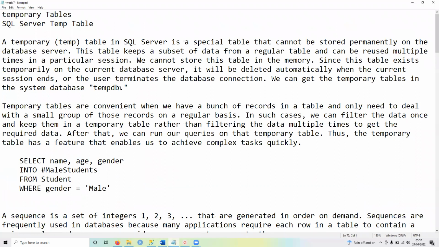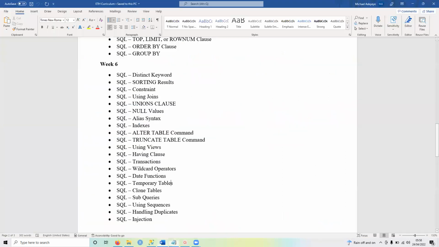So from here, temporary tables, like I said, they are just tables that are temporal. Let's just read through what we have here. You can see a temporary table in SQL is a special table that is not stored permanently, right? It's not permanent. When your session ends, that table ends. And what is an example? So let me treat these two together, cloning a table and then temporary table.